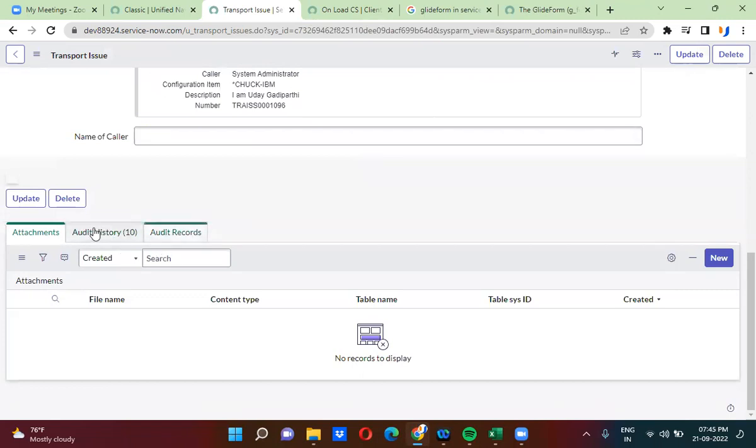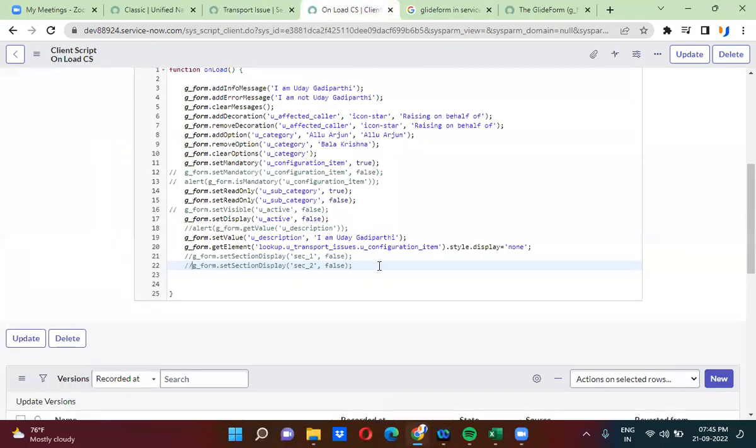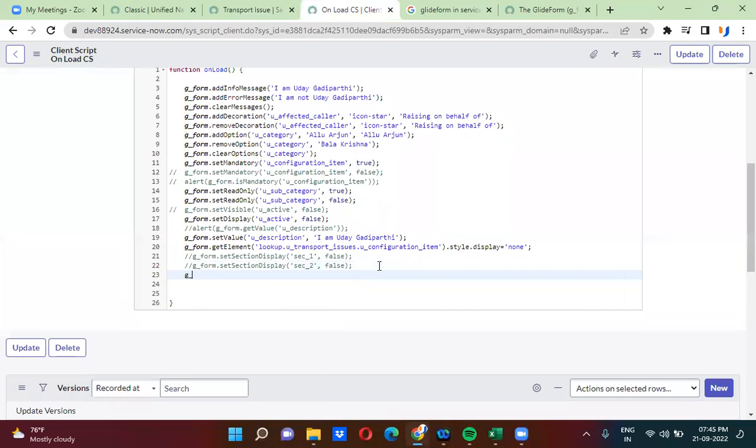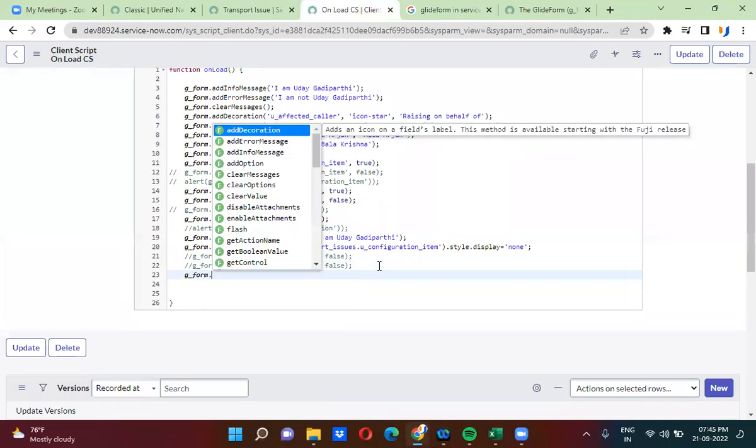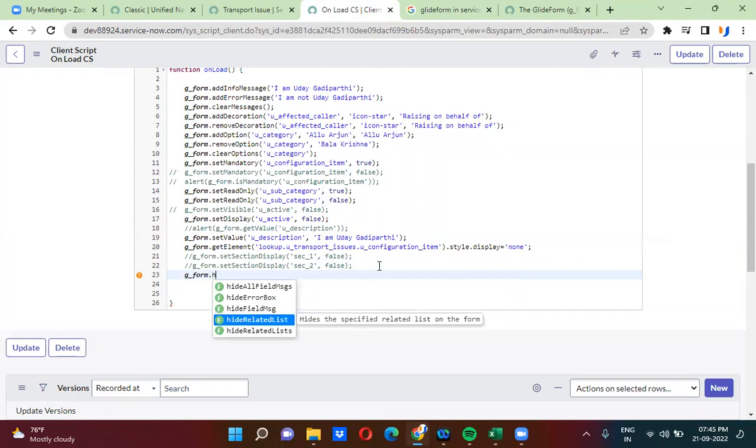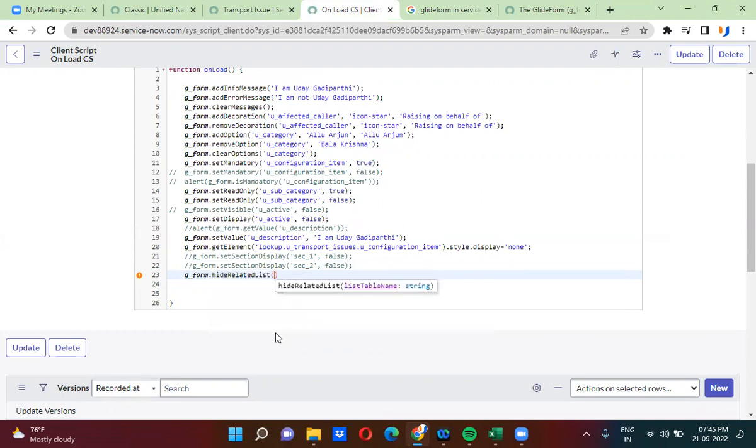So all these related lists are appearing. These are called related lists. If I want to hide a related list, I can use g_form.hideRelatedLists. If you want to hide all the related lists, you will use hideRelatedLists. If you want to hide only one related list, you will use hideRelatedList.